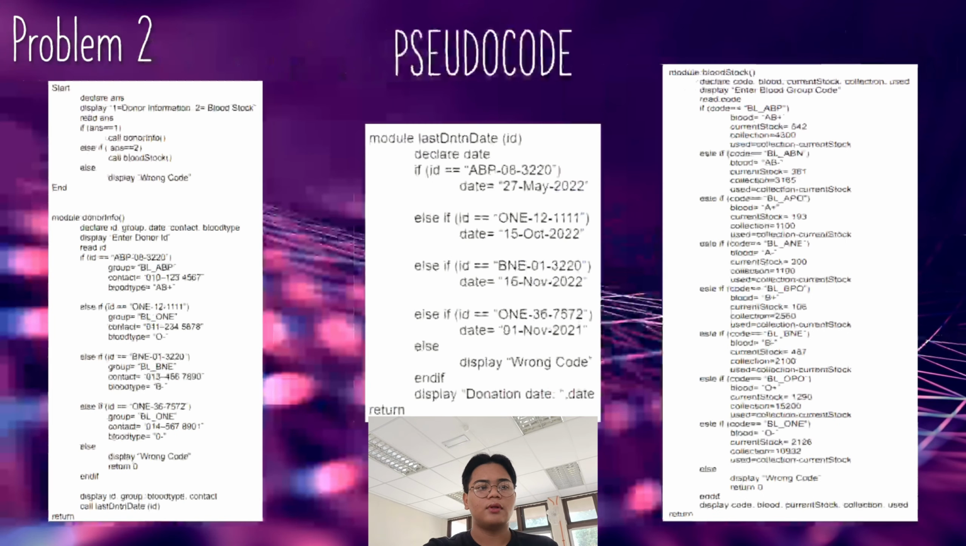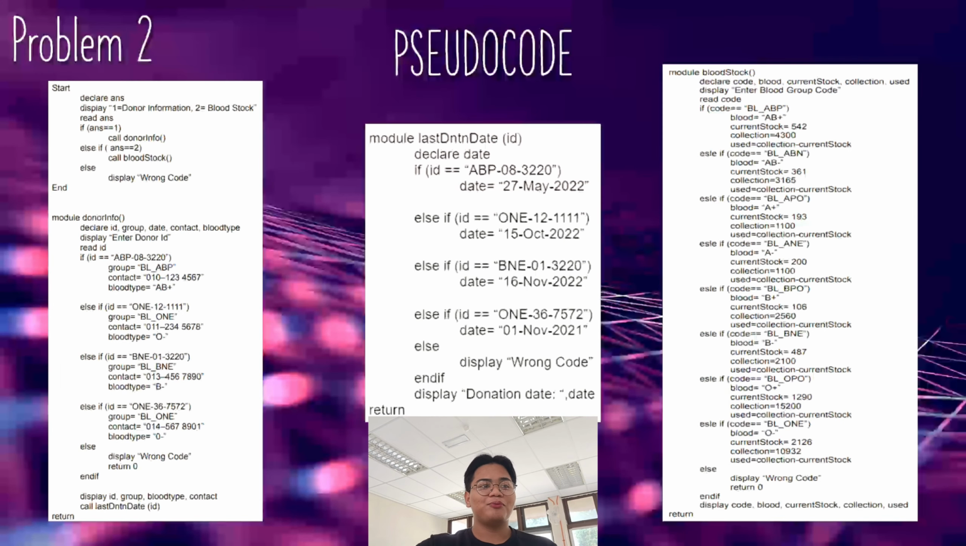For the pseudocode, the main module is start, declare answer, display 1 equals to donor information, 2 equals to blood stock, read the answer. If ans equal to 1, call donor info module function, else if ans equals to 2, call blood stock module function, else display wrong code, and end the pseudocode.